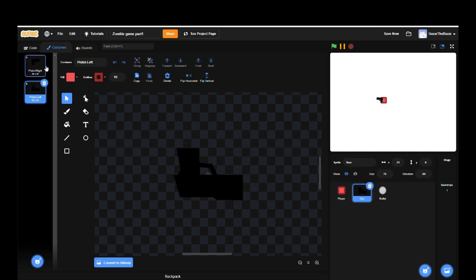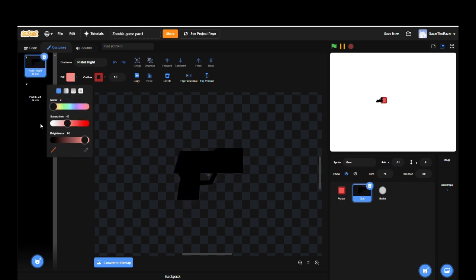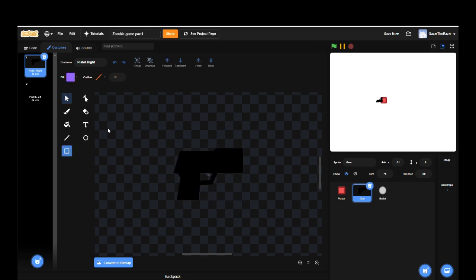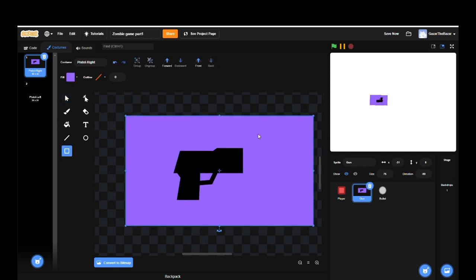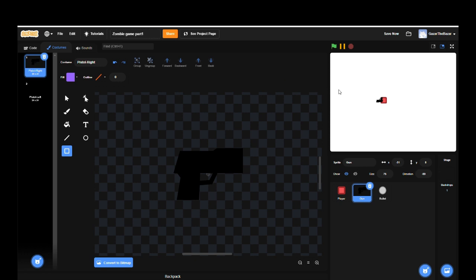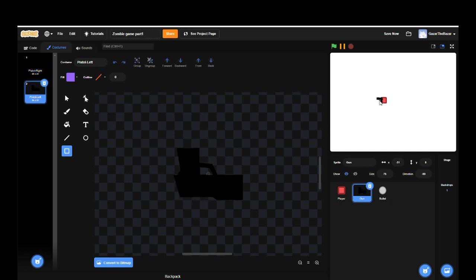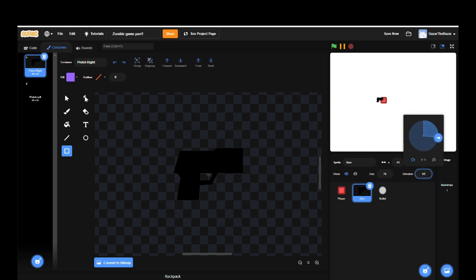And in the gun, I have two costumes. I can't really see because I'm using dark mode, but I have a basic gun, and the reason why I have two, one called right and left, is because we'll be switching costumes when rotating. As you can see here, when the gun is pointed at this direction, or anything under 0, it flips under. We don't want that. We don't want it to look bad. So we'll make it so if it points any of these directions over here, switch to left, and when it points over here, we'll make it switch to the right.